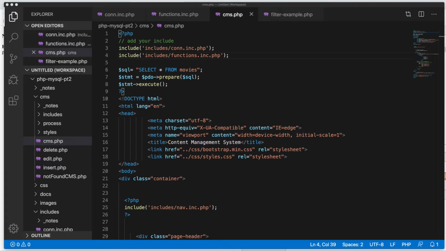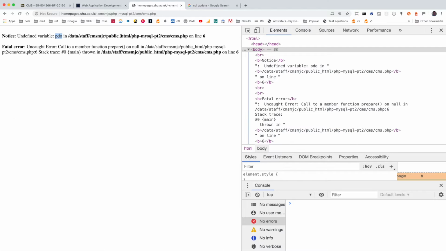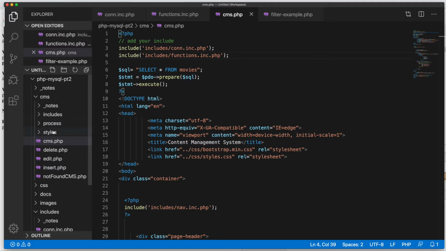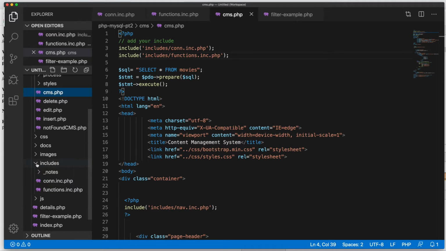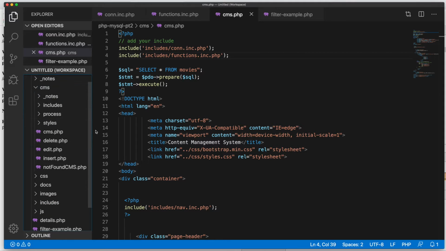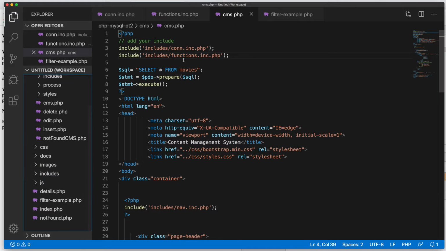So now let's see if we publish this file, whether that makes any difference to those errors. I'm hoping we'll get another error this time, which we are doing. I want to show this very common error where it says fail to open stream. It's trying to load that connection file and that functions file, and it can't find them at that location. The issue here is that I'm in this CMS folder, but my include is up above that in this includes folder. Previously we were going down from the likes of index and details into includes. We're now out here in CMS, so we need to come up a level and then down into includes.